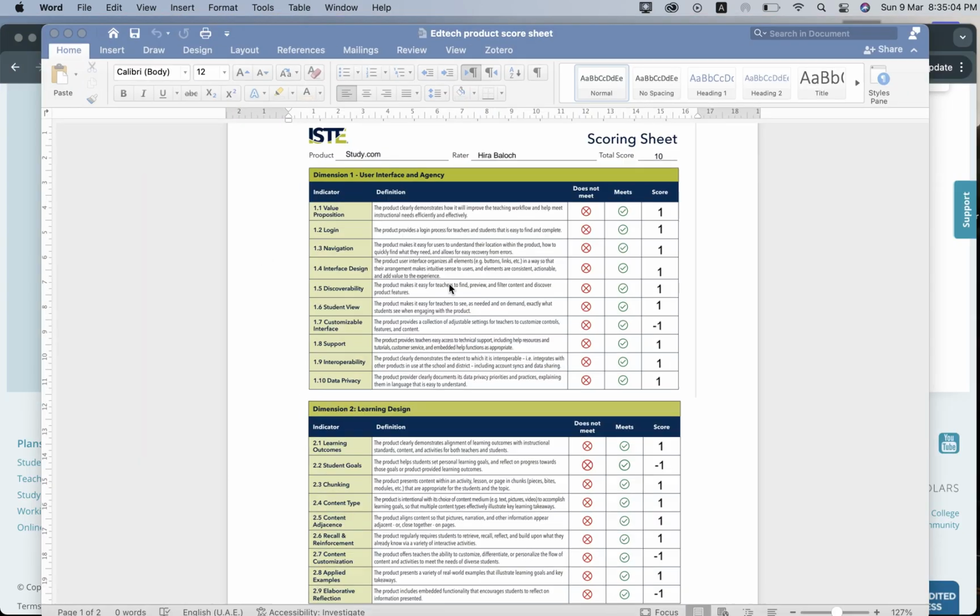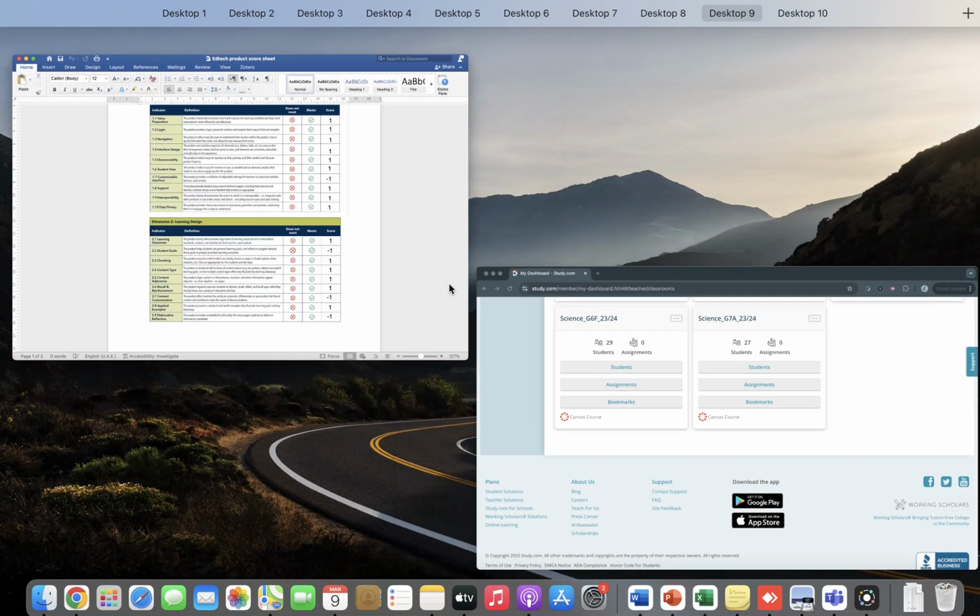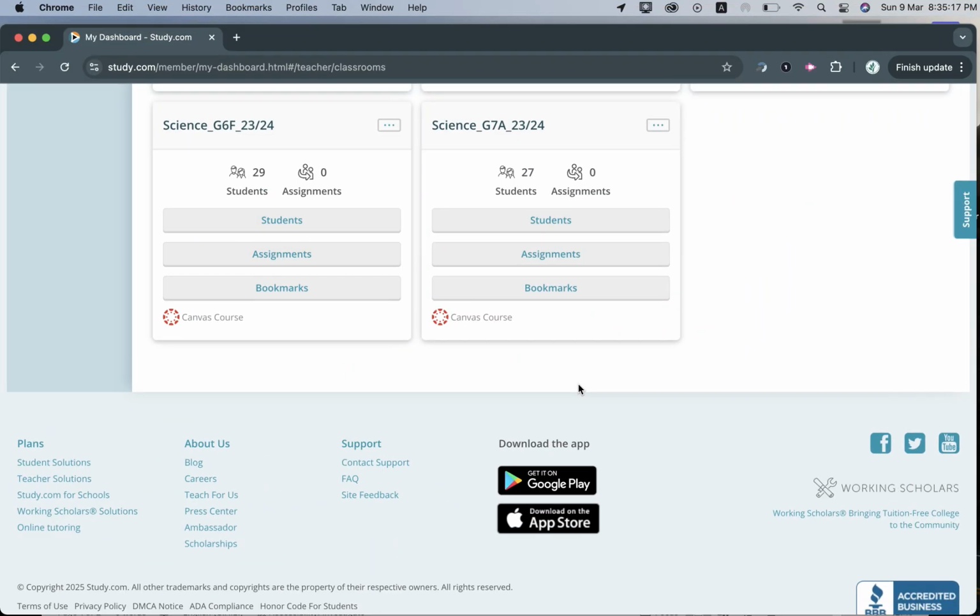Now I have dimension 2, which is related to 2.1, which is learning outcome. The lesson does follow structured learning objectives aligned with Common Core and standards. It does also show how much they have finished completing the courses.